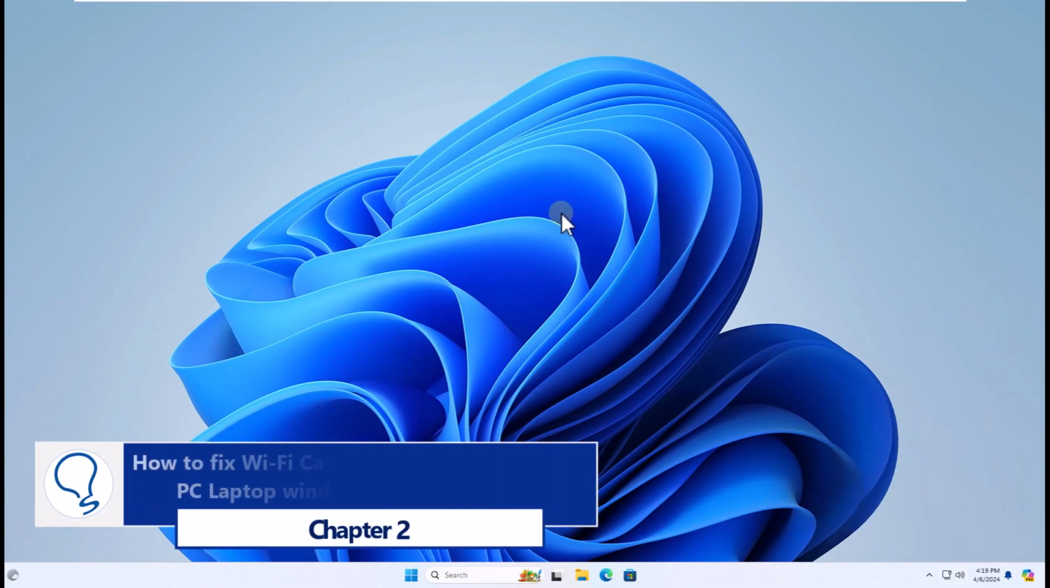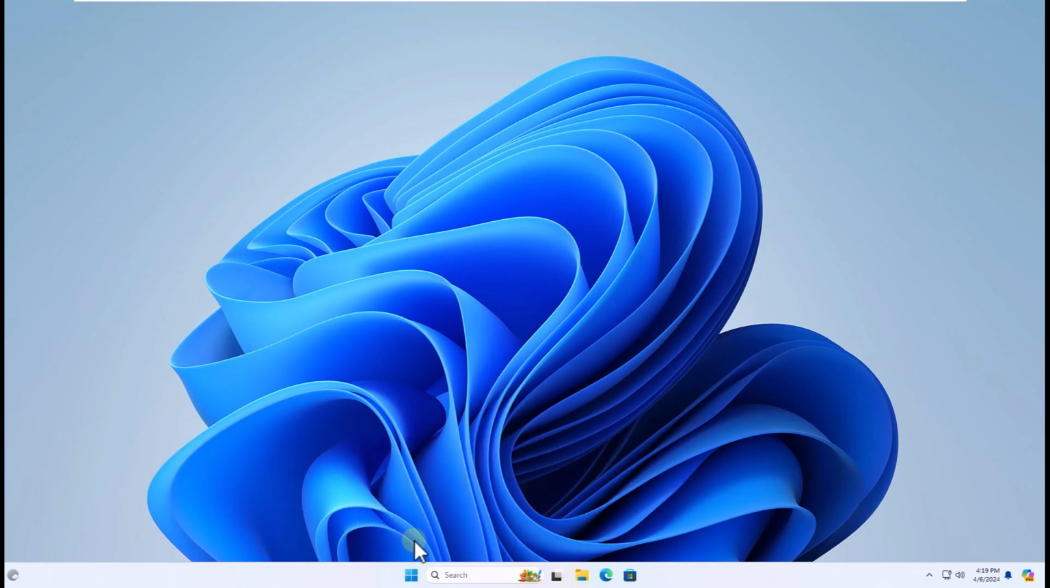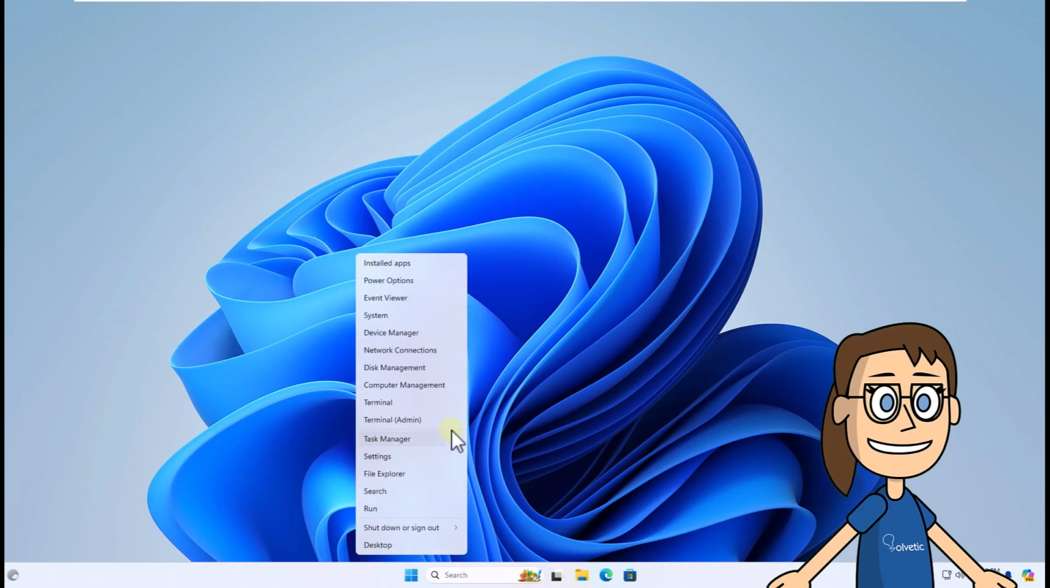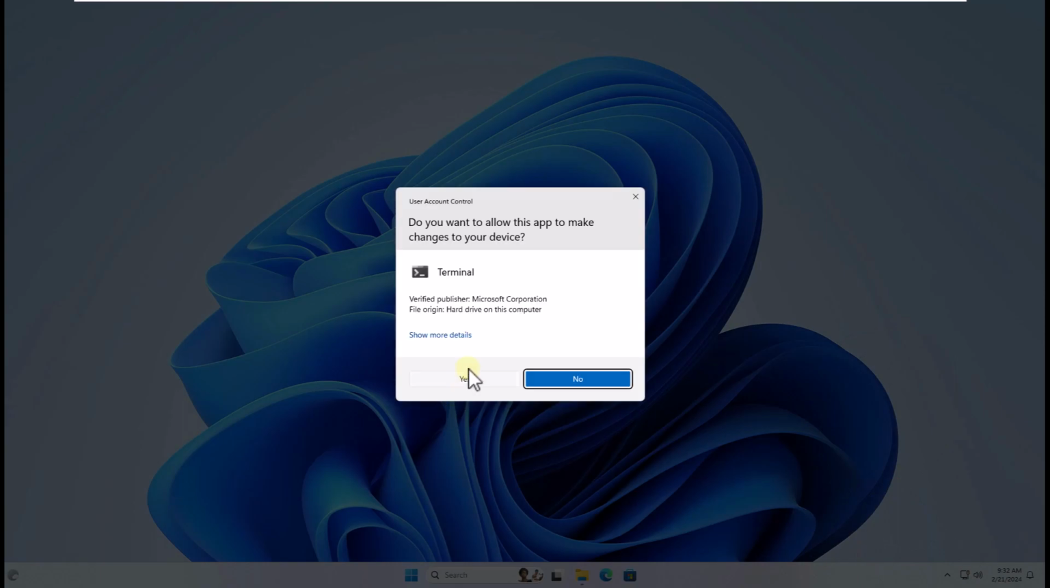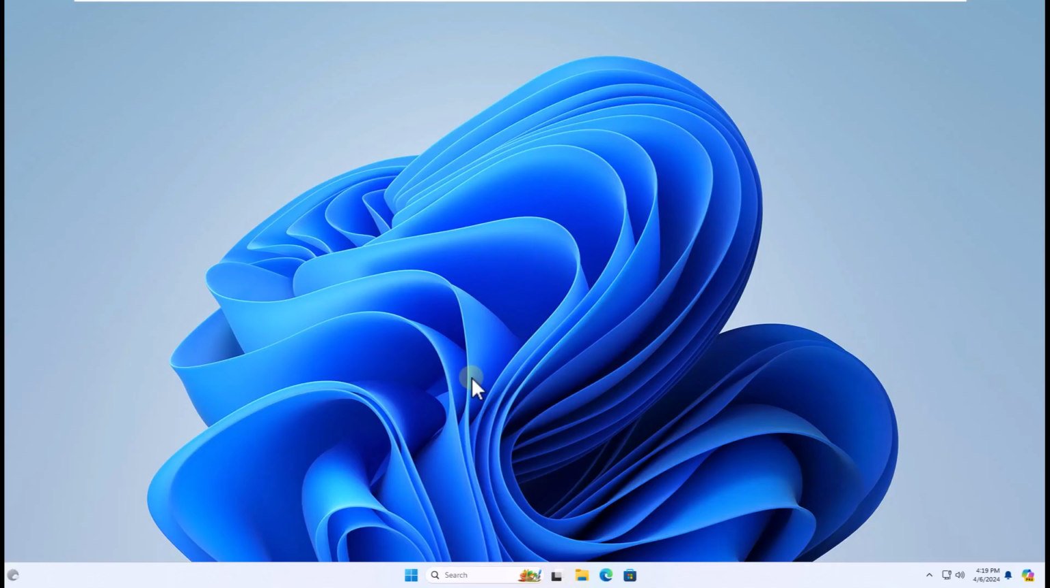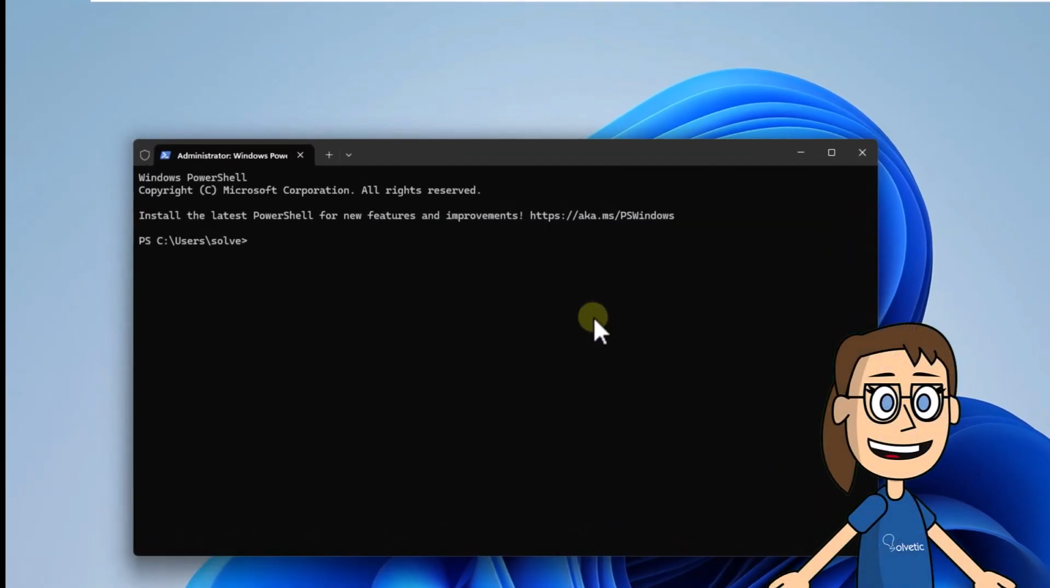Chapter 2. How to fix Wi-Fi can't connect to this network PC laptop Windows 11 from terminal. To start, right-click on Start and click on Terminal Admin. Select Yes to access the console. Now, in the terminal, run the on-screen command to reset the IP address properties. Press Enter.